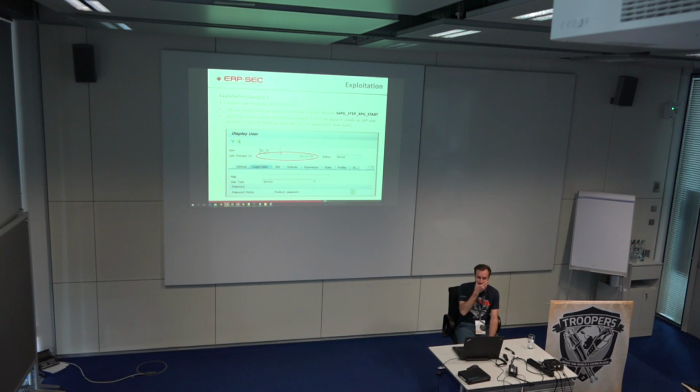So, apart from the other two examples, I created a third one. Again, we are going to use one of these default accounts, but another one. This one is called the Solman underscore batch, which is used for batch processing. This one often has very high privileges, especially the privilege to execute the function module SXPG_STEP_XPG_START.